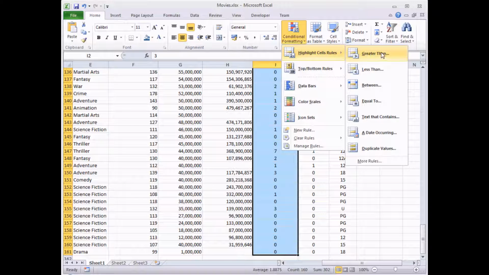Now when I hover the mouse over this option, I get a couple of quick links. So I can highlight cells that have a value greater than something or less than something, and so on. Unfortunately, the one that I wanted to begin with isn't in this list. I want to highlight the cells that have a value of less than or equal to 2, so films that have been nominated for 2 or fewer Oscars. To get access to the option that I want, I'm going to head down to the option at the bottom, More Rules, and click on this instead.